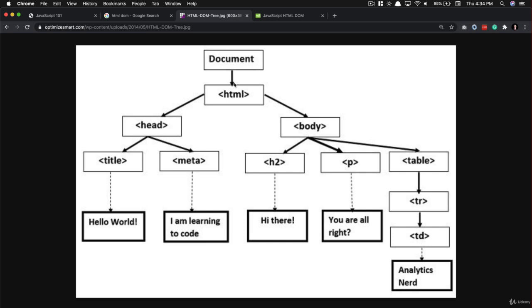We've got our document, which happens to be HTML. And then we've got either head or body. That's pretty standard across every web page. Then in our head, we either have a title with some text or meta with some attribute and some other text inside of it. In our body, we can then have other elements. We can have a table, paragraph, H2, all sorts of things in there. Inside of our H2, we could have, for example, the text that says, hi there. In our paragraph, we could say, you are all right. But inside of our table, we would have a TR for a table row, and then a TD, and then some sort of inner text.